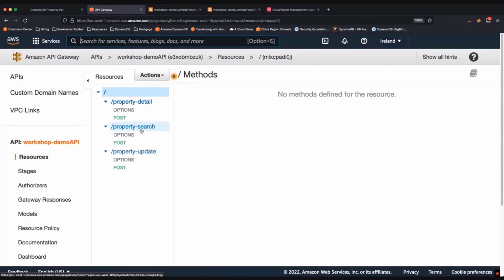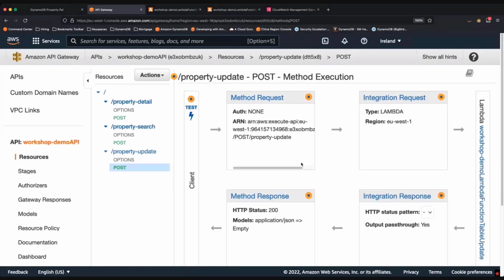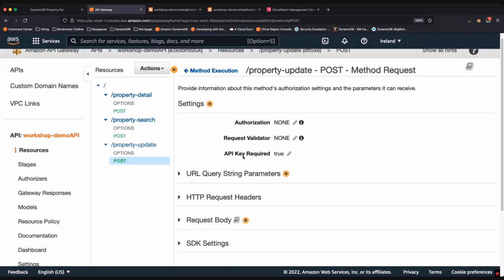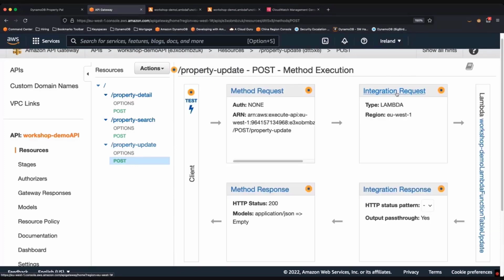So we're going to go through maybe a sample workflow where we update a property. So we can go ahead here and we can click on post. It'll give us more details. So here you can see the information on the method request. We can click in there. We can see that we have an API key required. Yes, everything else is left in default. Integration request.